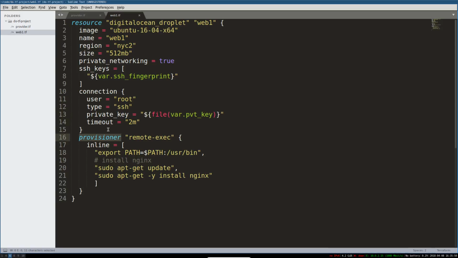Now we get to the last Terraform concept you need to understand before we get going, and that's the provisioner. A provisioner is something that runs after a resource has actually been created. So once this thing exists, we're going to connect to it using however we define the connection, and then we're going to provision it using one or more provisioners. In this case, we're using the remote exec or remote execution provisioner, which just logs in, and then this inline thing here just means run these commands one at a time.